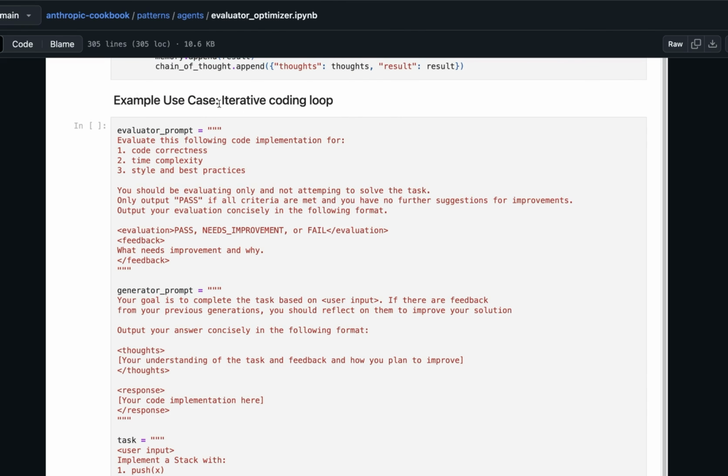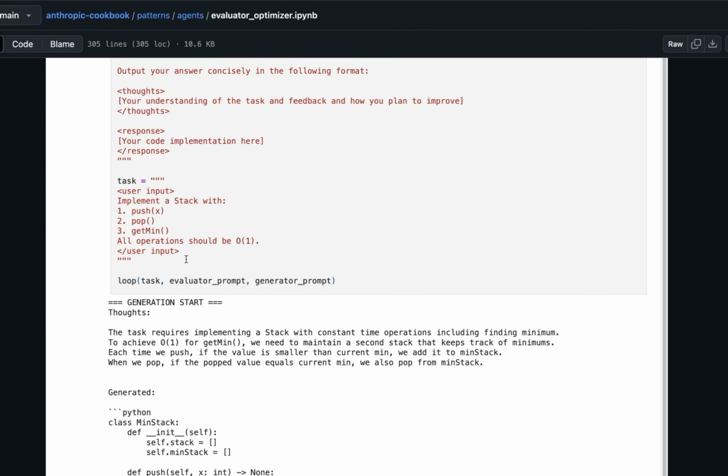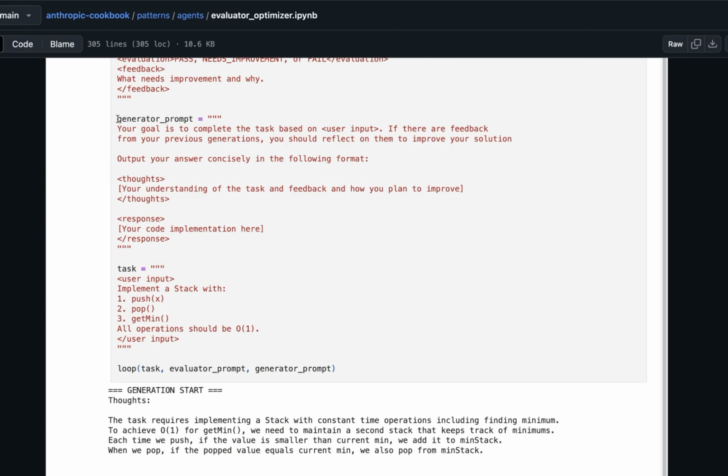The example use case that they have presented is an iterative coding loop. So you have the evaluator prompt, which will evaluate the code. And then there is a generator prompt, which will generate the code for a given user task.